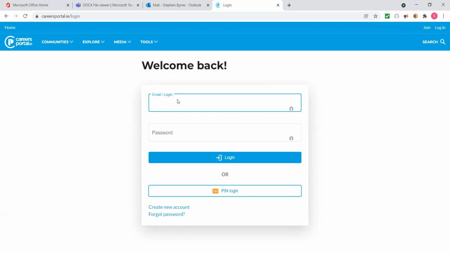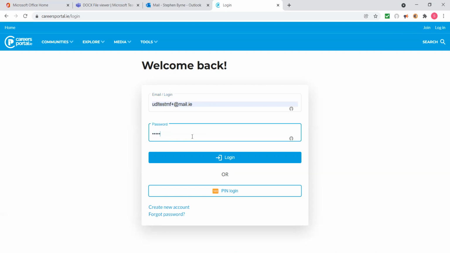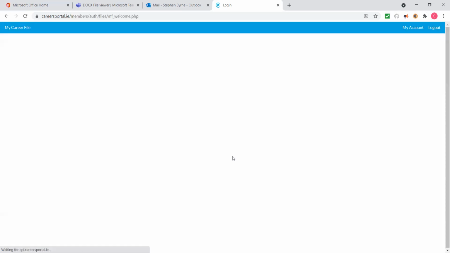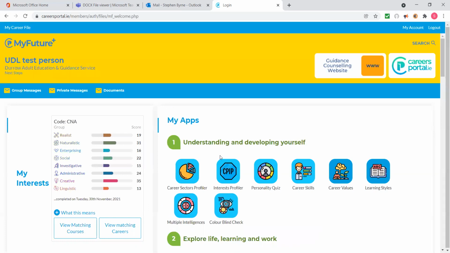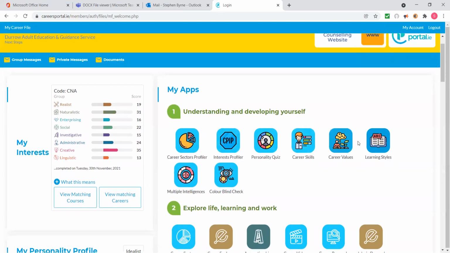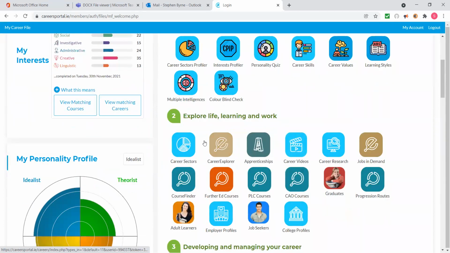So what I can do is log in, add in a username and your password, and click login. When you log in, you can see all the understanding and development career apps that you may use to explore, getting a sense of where you're at, your journey so far, where you'd like to get to, and a little bit more information on perhaps what would support you to develop in your journey. Exploring life and learning.